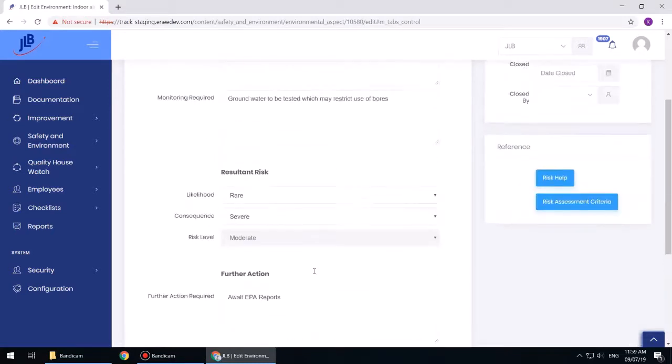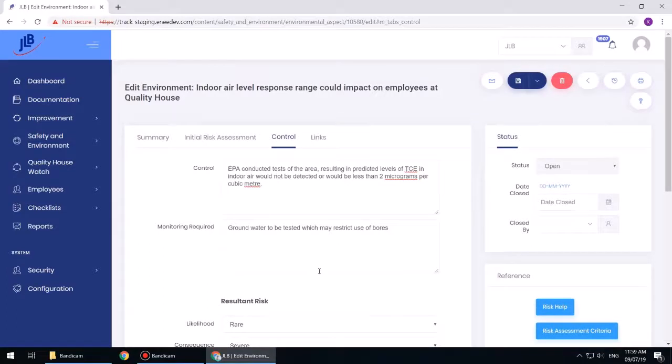At any time, the occasions when and why the EIA was reviewed can be viewed by selecting Review on the top toolbar. This concludes our tutorial today on the environment.